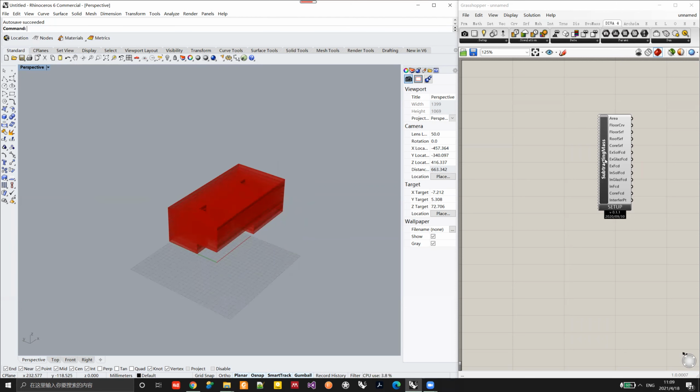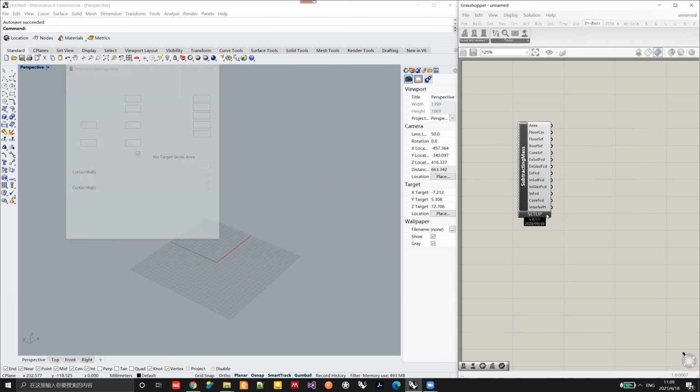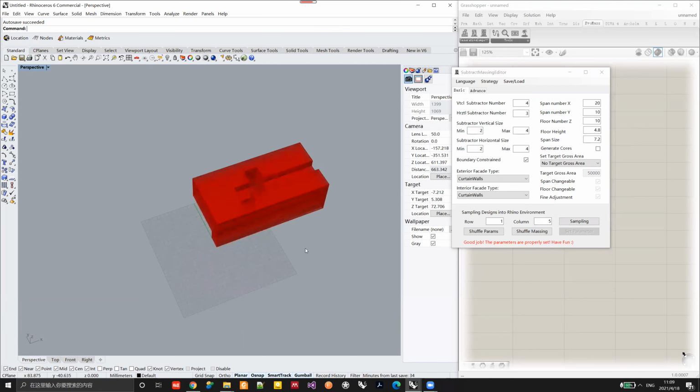As you can see, you can find the components in the EvoMass tab, and then you drop it here. The basic operation is you click set parameter, and it will generate a default building massing. If you want to generate some random design variants, you can click shuffle massing, and it will keep generating new design variants based on the settings.